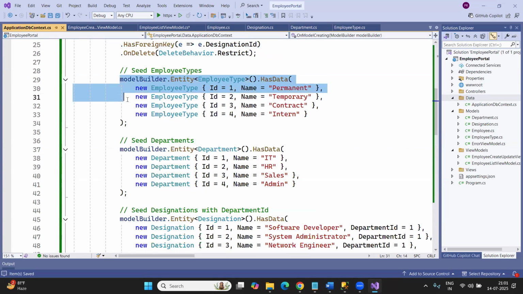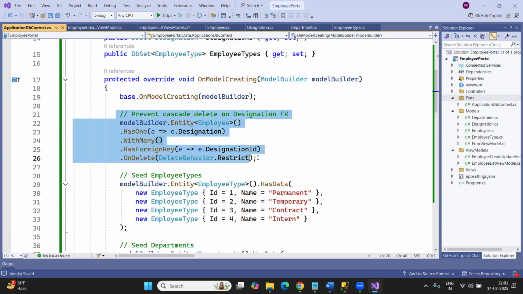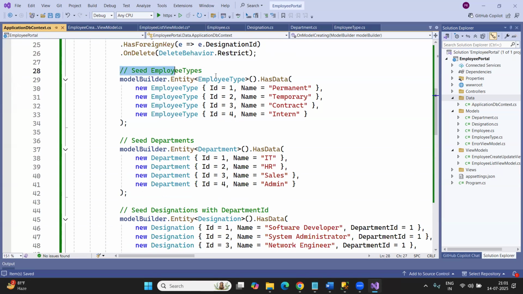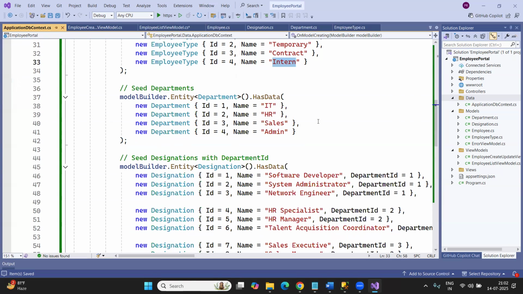Next, this is optional. If you want, you can set this one. I mean, what will happen to the foreign key entities when the primary key is deleted? That's what I'm doing here. Next, you can observe this is the seed employee data. Basically, whatever different types of employees your company has, like permanent, temporary, contract, and intern. I'm setting the departments IT, HR, sales, and admin.